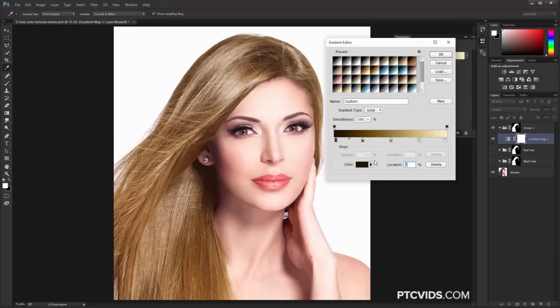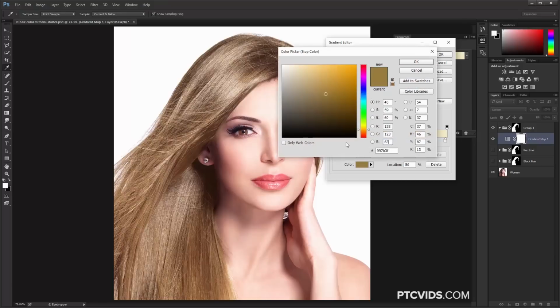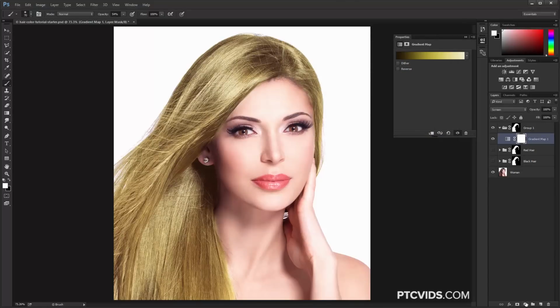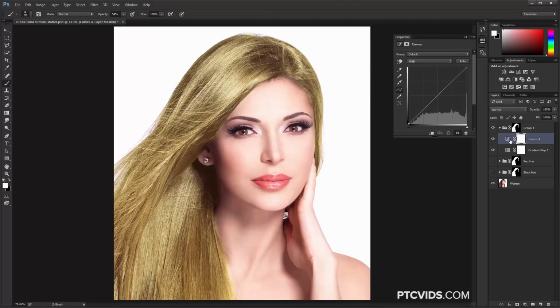The brightest color is fine, and I don't really need this brown and this light cream color, but I am going to adjust this color here and maybe make that a little more yellow, something like this. Press OK. And what I'm going to do now is create a curves adjustment layer and click and drag from the middle here just to darken up the image just a little bit, maybe something like that.